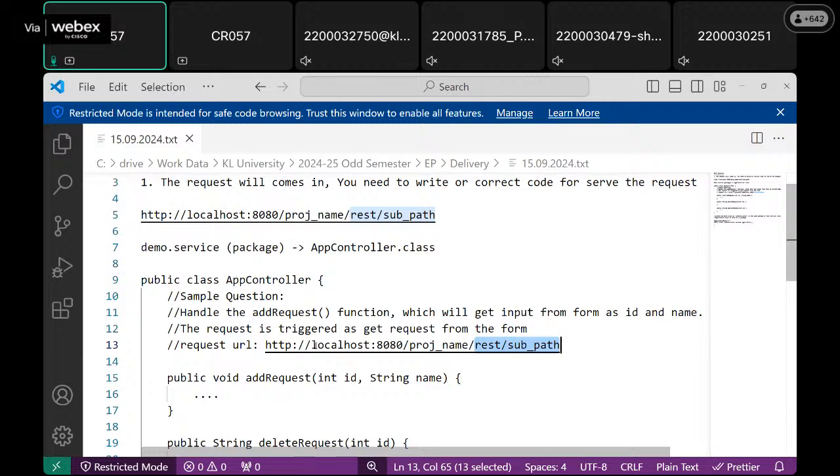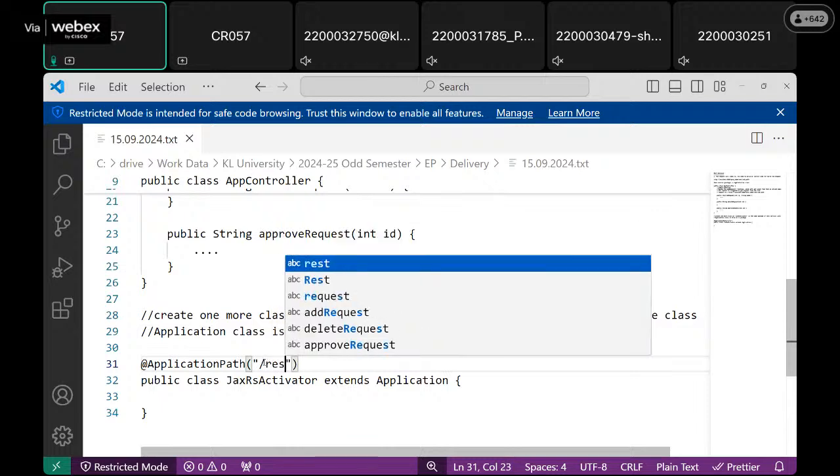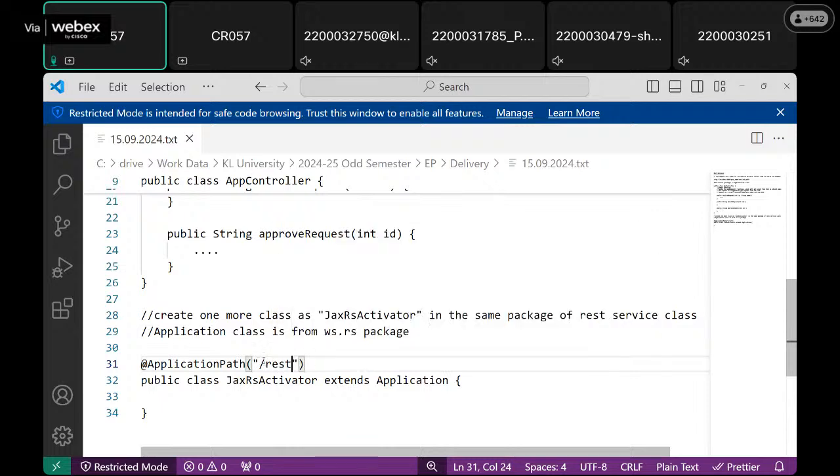So two things are there. The first one, rest. After project name only you have to consider. The first name, rest, you have to use it here. Okay. Application path within double quotes slash rest. See, no code, you need not write anything inside this class. This class is going to be an empty class, which extends application and has application path of slash rest. So now this class is ready.